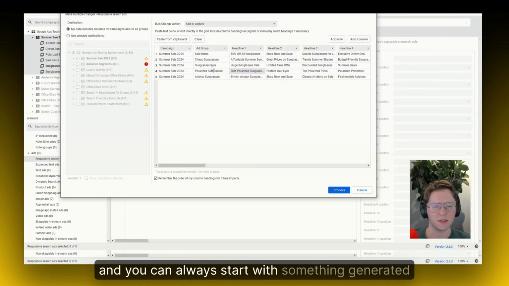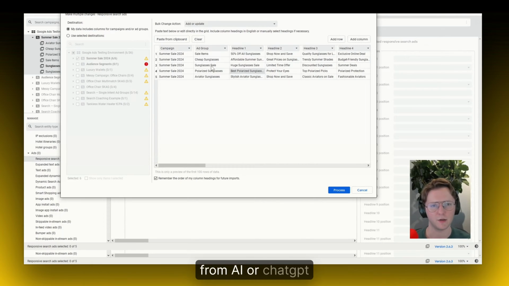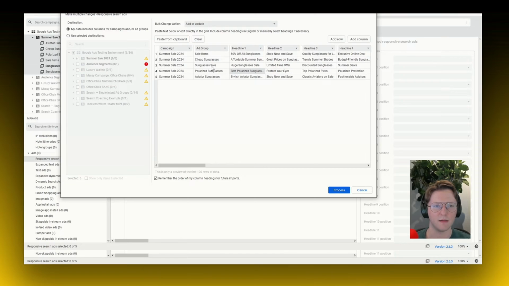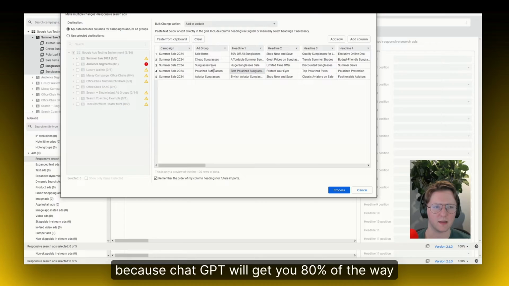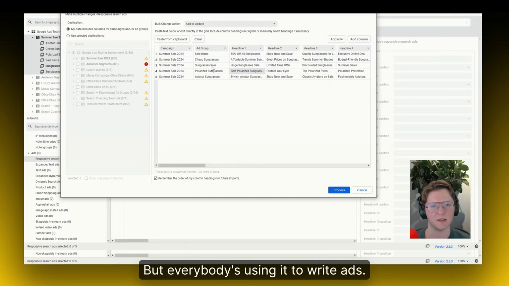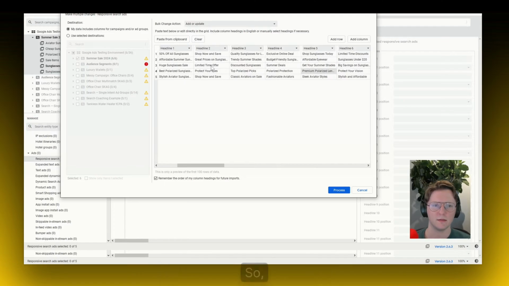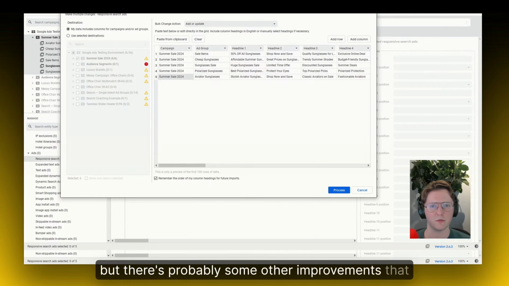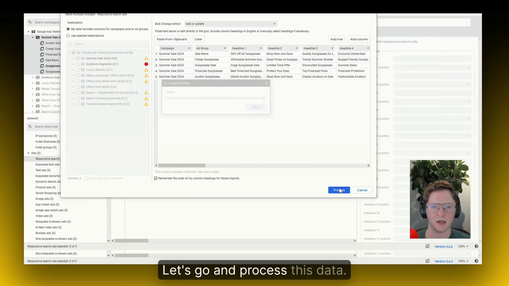And you can always start with something generated from AI or ChatGPT and then edit it and customize it with your own writing, because ChatGPT will get you 80% of the way there, but everybody's using it to write ads. So you have to write your own ads that are distinguished from that. So as you can see, it's all customized, but there's probably some other improvements that we can make. Let's go and process this data.